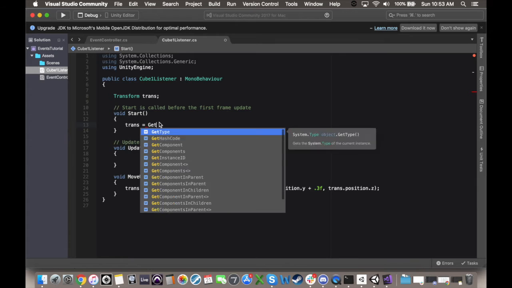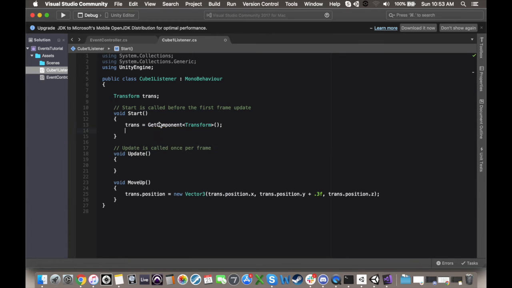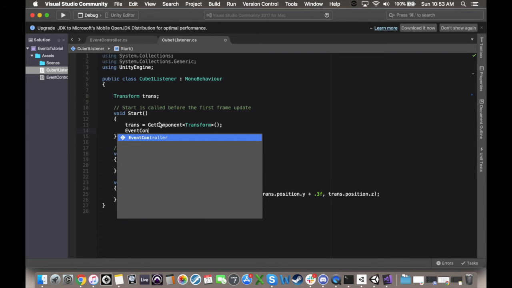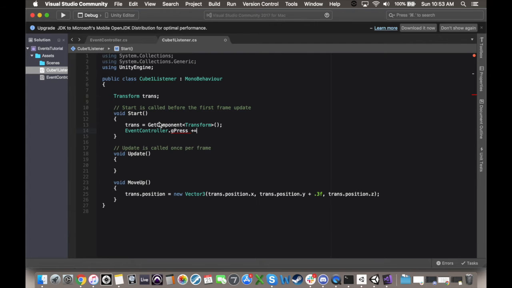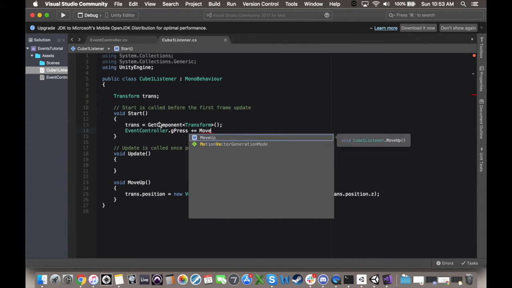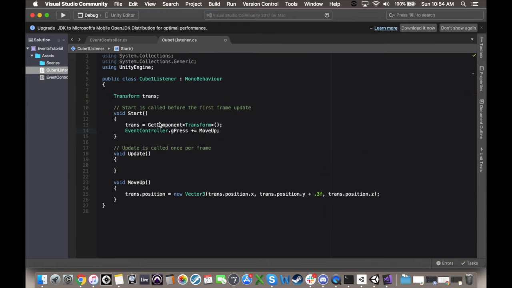In order to have the event controller add our moveUp method to the list of methods it calls on the gpress event, we're going to type in the start function eventcontroller.gpress, then plus equals, and the name of our function moveUp without any parentheses or passed values.